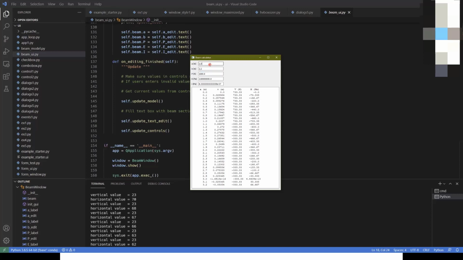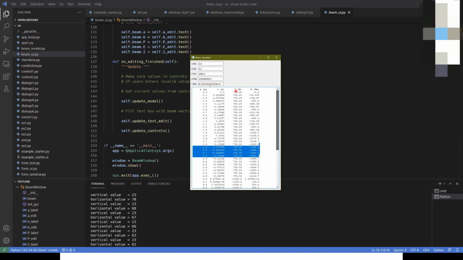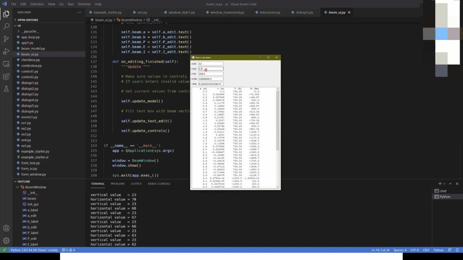If I do 3, you can see that there are more values here as well. So with this, it automatically calculates. There's no button to calculate here. Instead of having editing finished, you could have a separate button to calculate as well. But I like applications that respond directly without pressing anything. So this is one way of doing that.